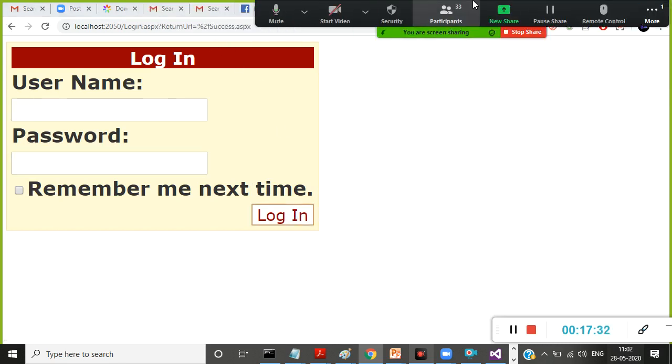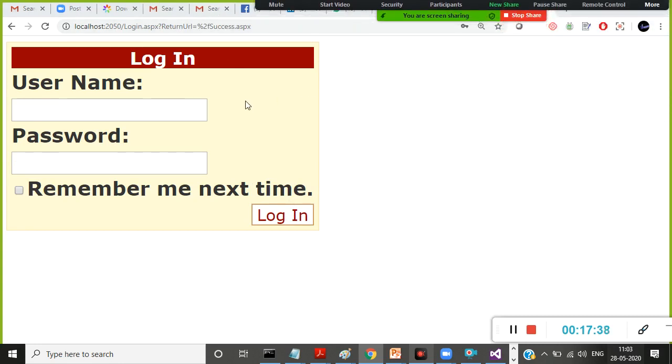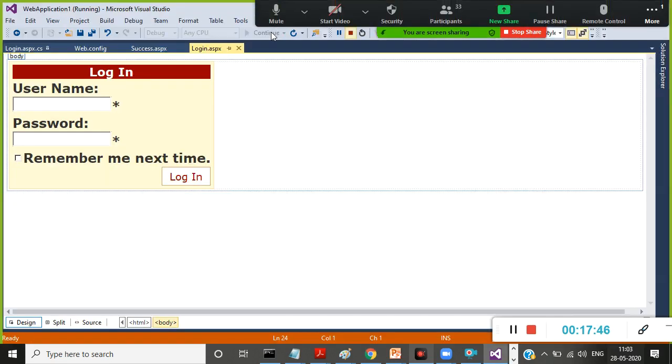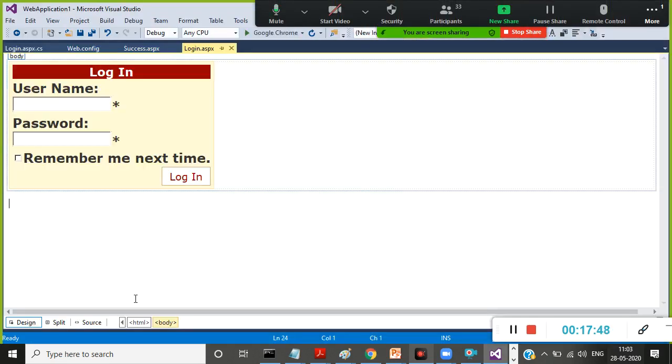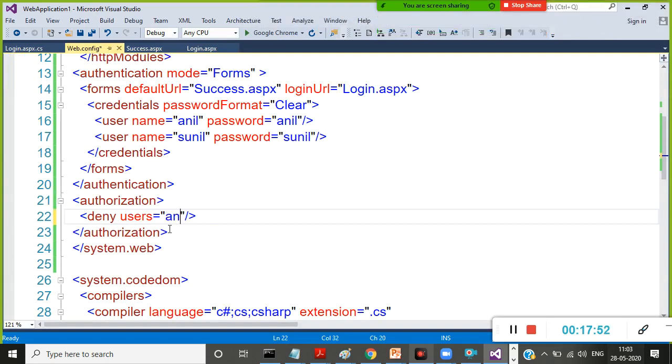Now I'll log in with Anil. Anil is a valid user, no doubt. Click on login. But here if you observe clearly, it is supposed to go to the success page, but it is returning back to the login page because you don't have permission. Similarly, Sunil is also an authenticated user, but doesn't have permission. Is it clear? That is about deny.